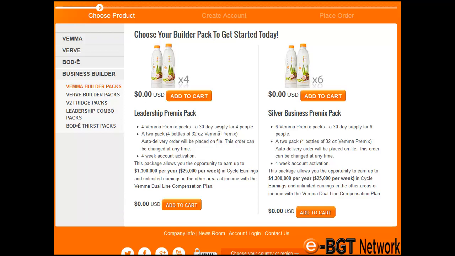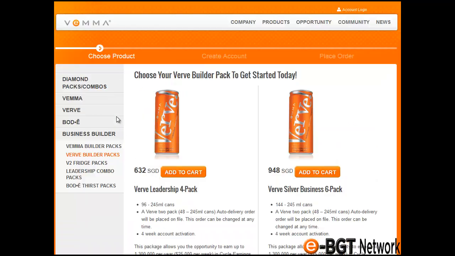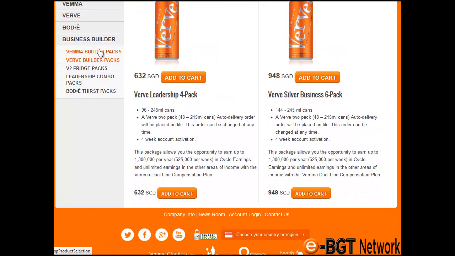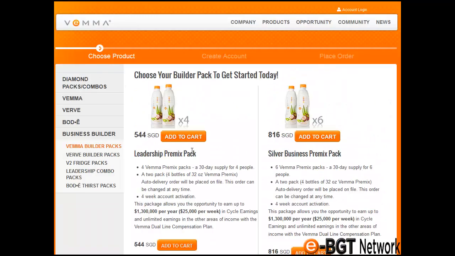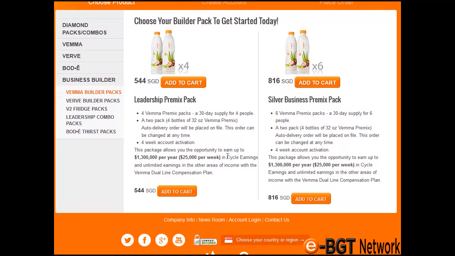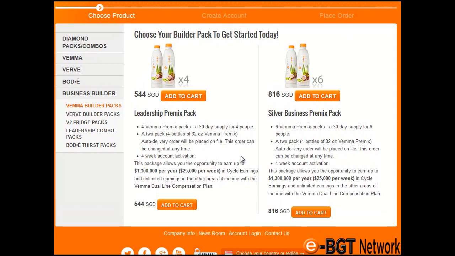Okay, so now we can go on to the product explanation. There are a lot of options here. For instance, if you go directly to the business builder, I wonder why the price is 0. All right. So this is the VeMMA Builder Pack. Okay, it slightly needs some refresh. By default, you will come down to this page automatically when you choose the product.